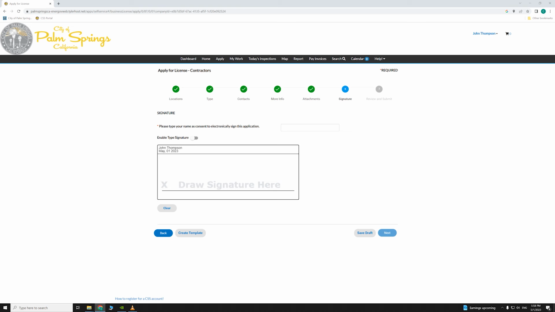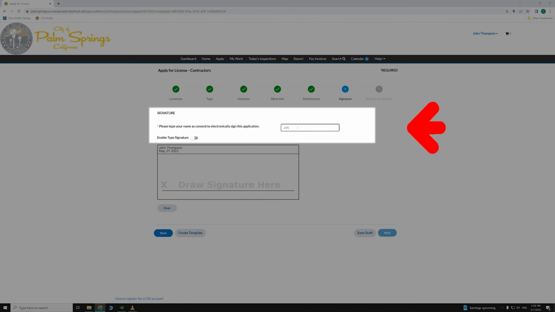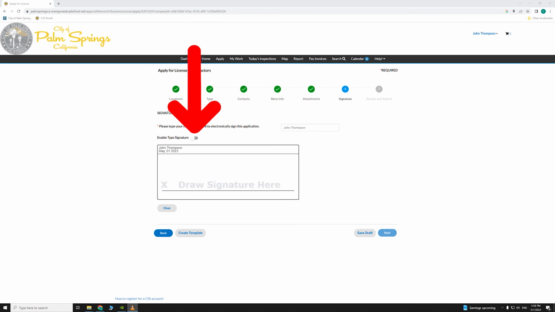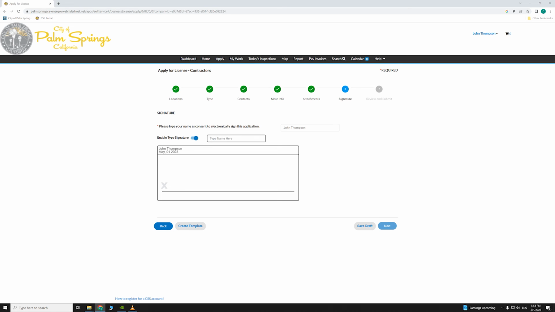In Step 6, we will sign our application digitally. Begin by typing your name in the small box. Then click the toggle button for Enable Type Signature. Type your name a second time in the box that appears, and an electronic signature will be generated in the large box at the bottom of the page. After signing your application, click Next.